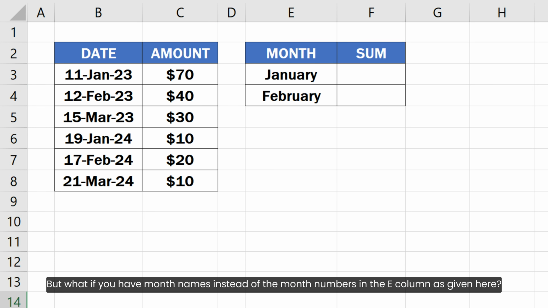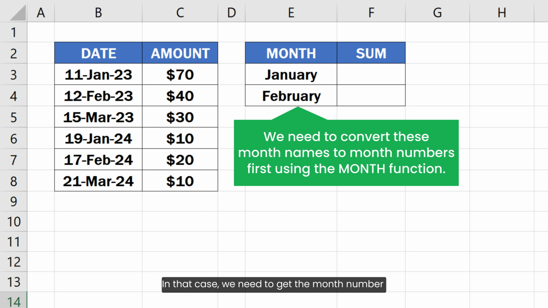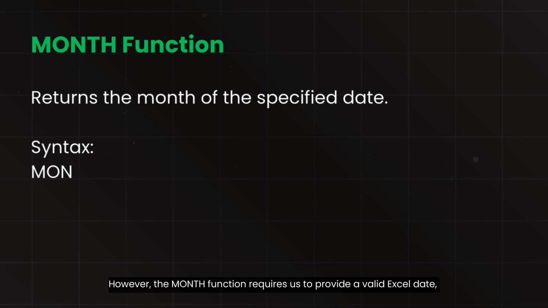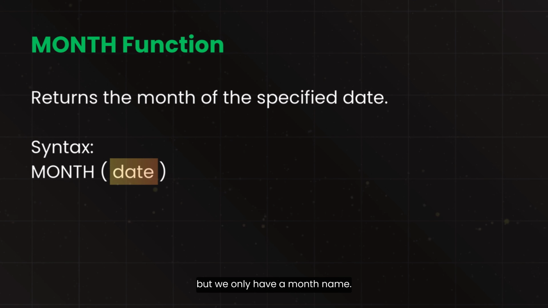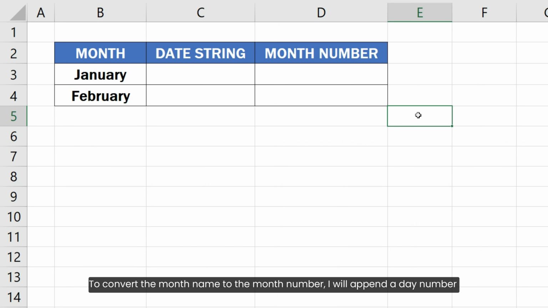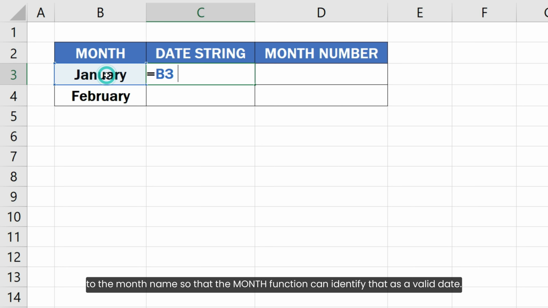But what if you have the month names instead of month numbers in the E column as given here? In that case, we need to get the month number from these month names first using the MONTH function. However, the MONTH function requires us to provide a valid Excel date, but we only have a month name. This problem can be solved by creating a date string that can be identified as a valid date by the MONTH function. To convert the month name to the month number, I will append a day number to the month name so that the MONTH function can identify that as a valid date.